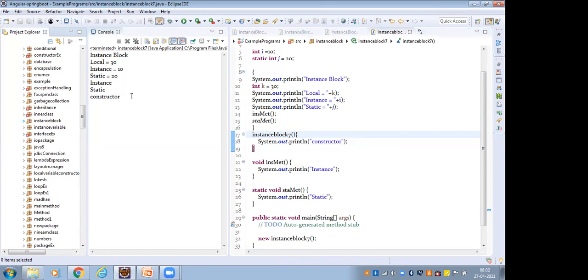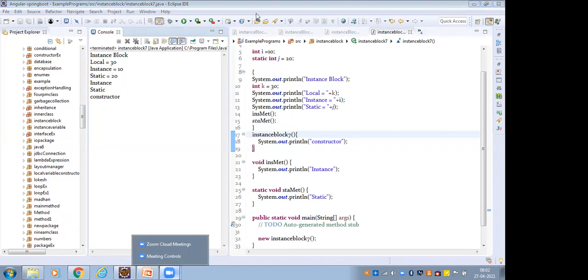Okay. Then tomorrow we will start the static block. Okay.